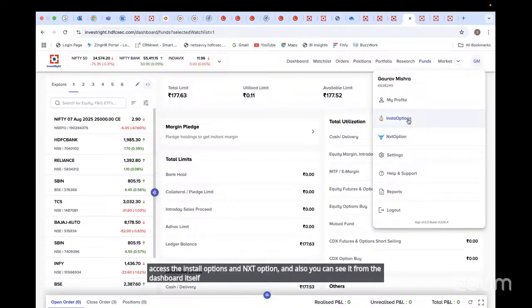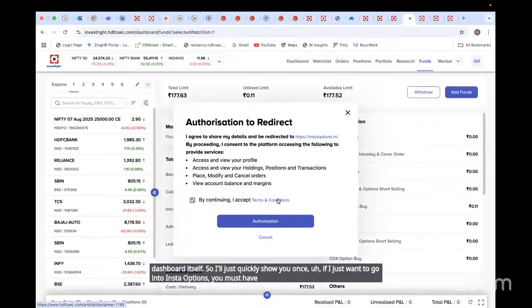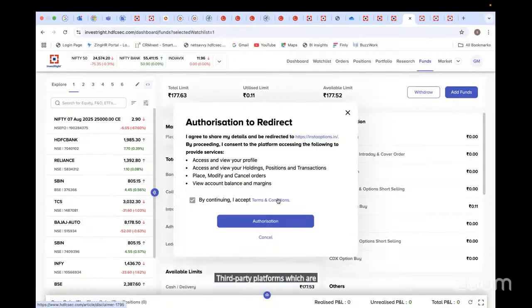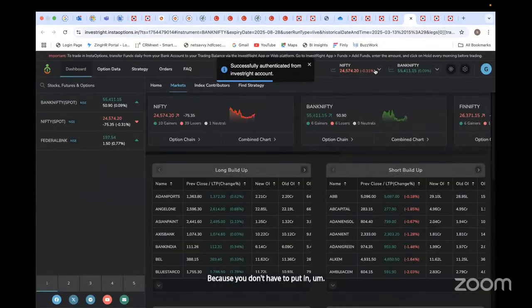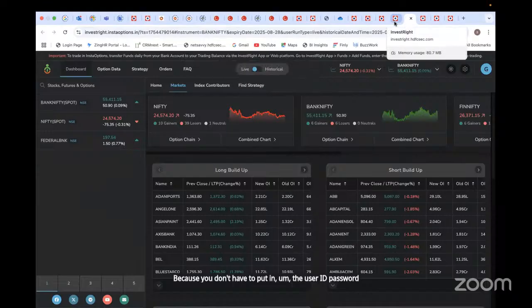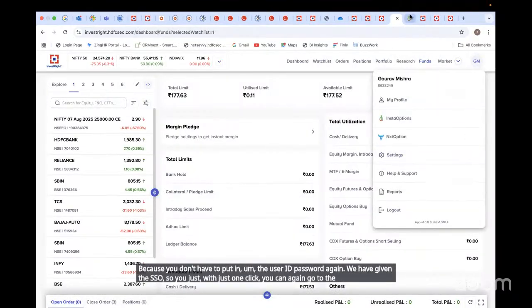So I'll just quickly show you once. If I just want to go into Insta Options, you must have explored this platform. These are some trader-specific third-party platforms which are integrated with us. If you have not explored, you can just explore, because you don't have to put in the user ID and password again. We have given SSO, so with just one click, you can go to the platform, and it will open in the next tab itself.